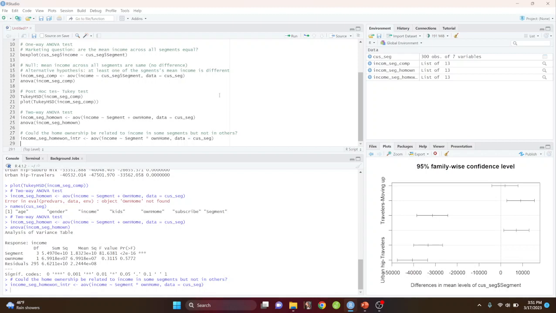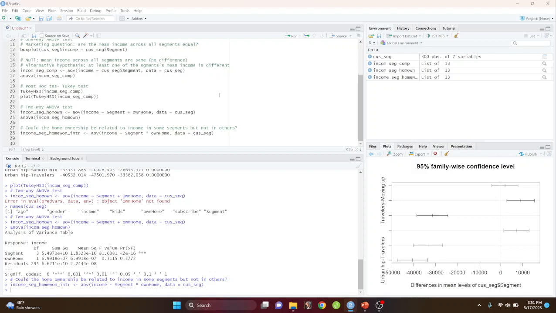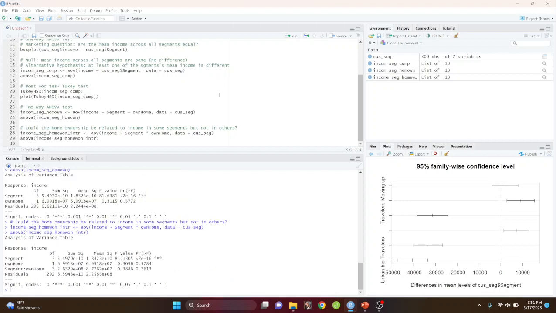Now we need to run the ANOVA. How do we run the ANOVA? Using the new object that we created. So ANOVA, income segment interaction. Let's run this one. How do we interpret this table? Okay, once again our response variable is income, and these are our F values, and these are our p-values.